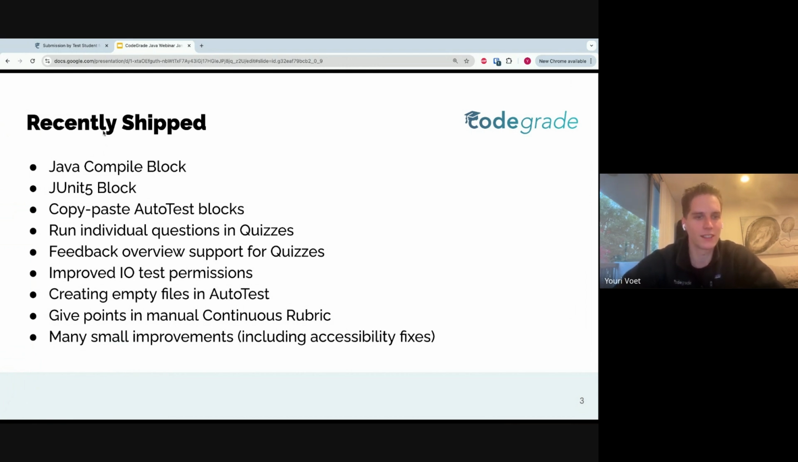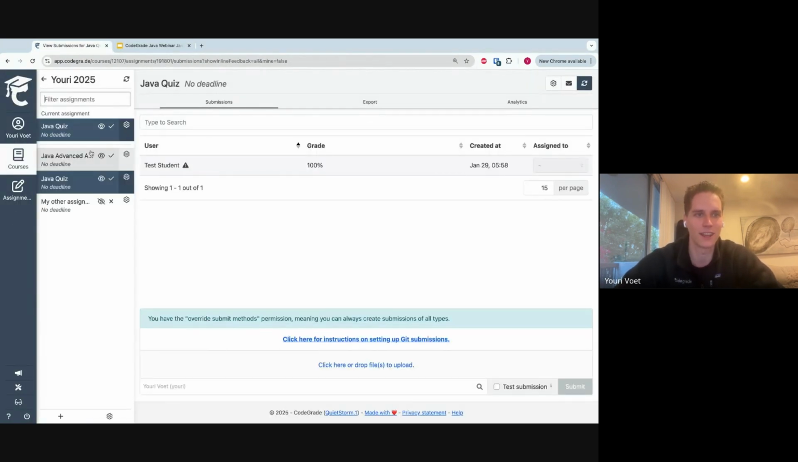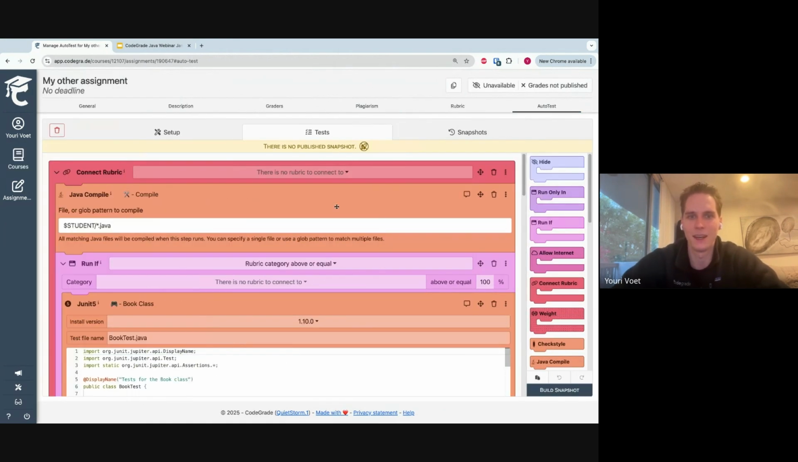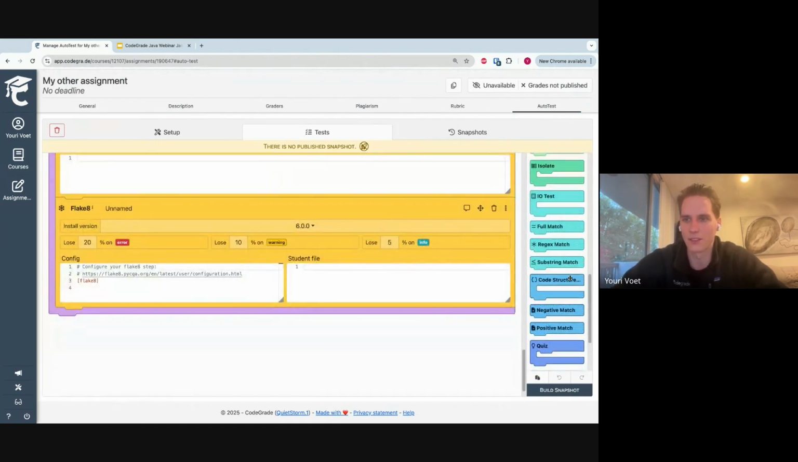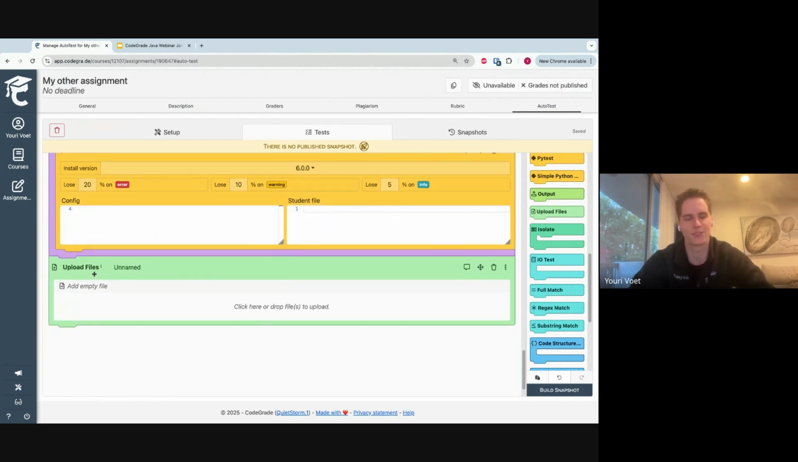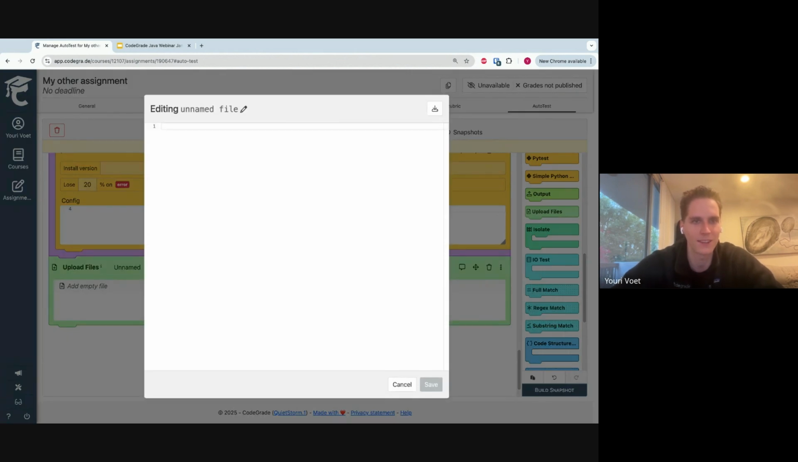Some other feature in Autotest that's useful, I think, is the ability to create empty files. So if I go into this assignment again, into the Autotest, and then I use an upload files block. And again, you can use this upload files block to upload any file you might need in the test. But sometimes you just want to create everything from within Autotest without having to create something manually on your own computer. So you can just press add empty file.